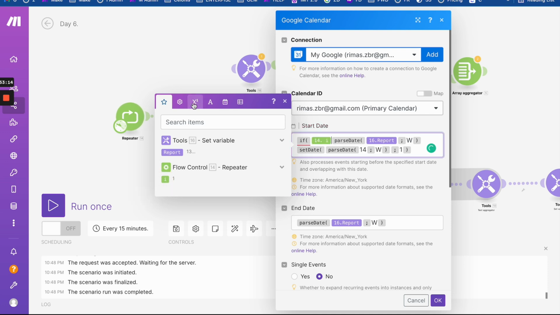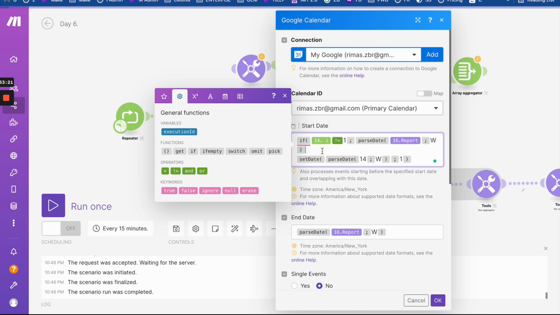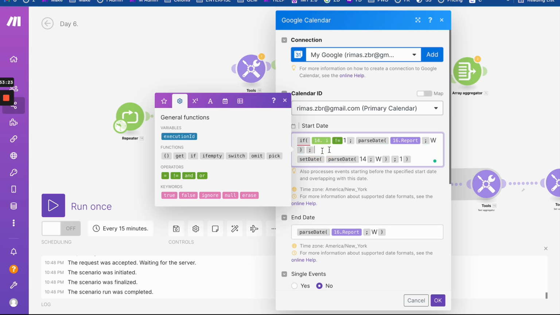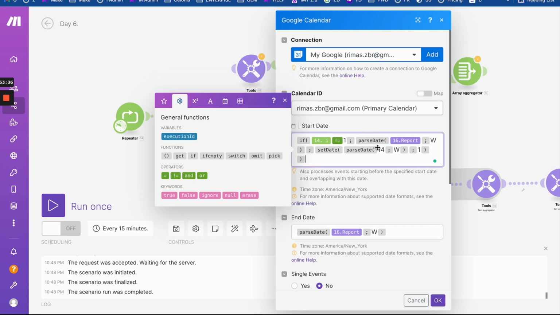And so if this is not equal to 1, so if it's not the first week, then I do my parse date thing. But if it's the first week, you see I said not equal 1. I'm just lazy to move this back and forth. Technically, if it's equal to 1, then it's this. But I said if it's not equal to 1, and I set this expression, okay?